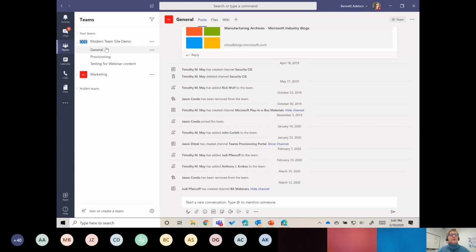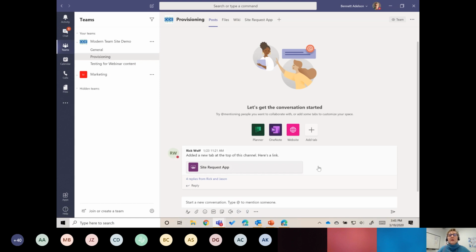Okay. So I started to say, and I mentioned earlier, teams always have at least one channel. So every team that gets set up in your organization is going to have a general channel. And in this case, we set up a couple of additional channels, and in fact, let's click on this provisioning channel. So the main thing that happens in channels is a lot like chat in the chat area, but there are some significant differences. So this is what the post tab looks like in our provisioning channel.